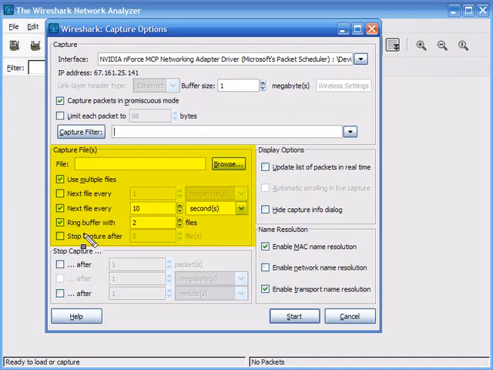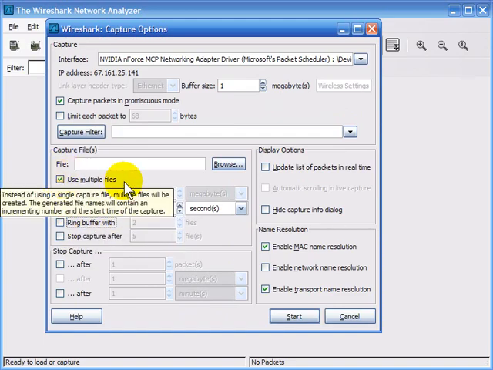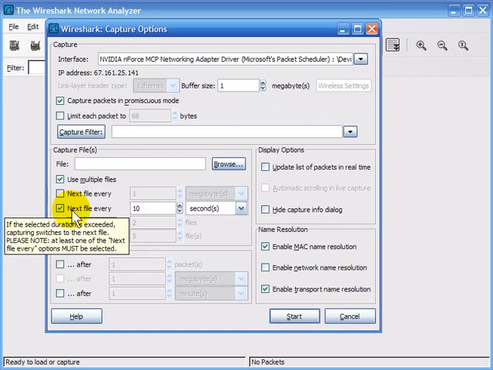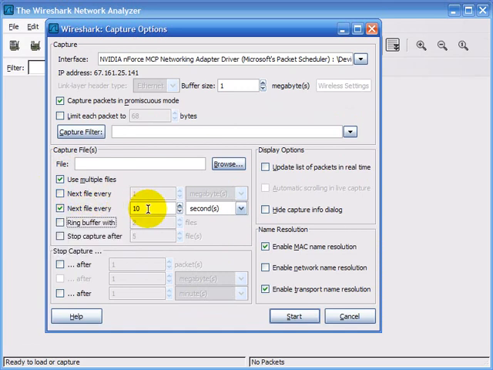We could use the ring buffer, or we could just say simply that we want to stop capturing after a certain number of files. So let's say I only want to capture 5 files. And that's what I'm going to do. I'm going to start out by saying that I do want to use multiple files. And just for this example, I'm going to say the next file will be created every 10 seconds. And I'll be able to toggle over to the directory window so you can see what that looks like. And I do want to stop capturing after 5 files have been created.